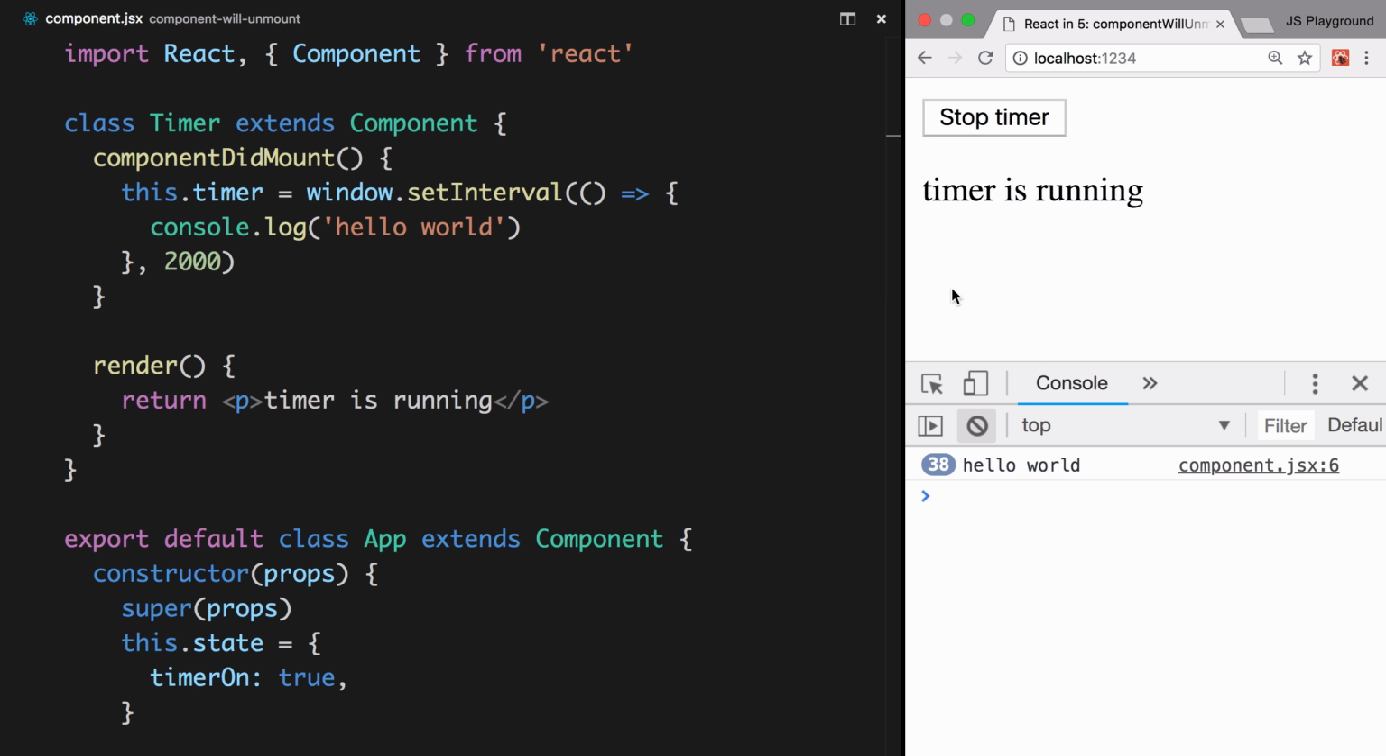We can see this case here, the timer is running. You can see the count of hello worlds slowly going up every 2 seconds. If I hit stop, you'll see that the timer is removed from the DOM, but we still see the actual logs being logged to the console. So I'm going to stop it there. And you can still see that this number is going up every 2 seconds.